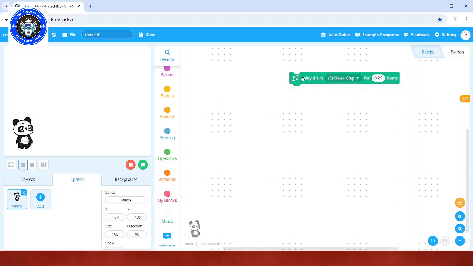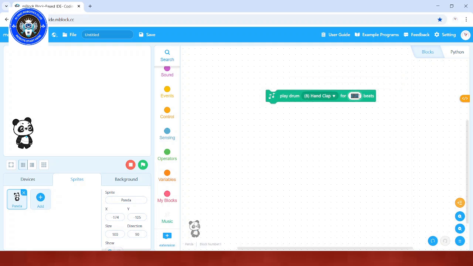If I do it for one beat instead of 0.25, the beat is going to be slower. If I duplicate it, you see the beat has a longer period. But now if it is 0.25, the beat is faster. So we can play some things.